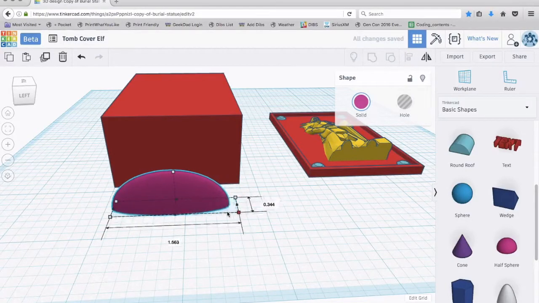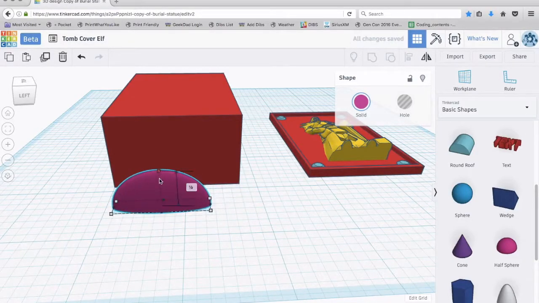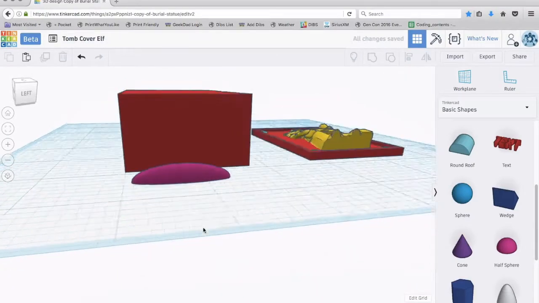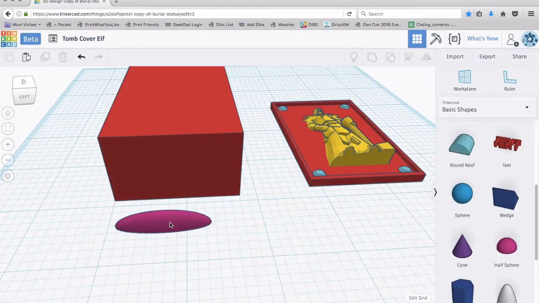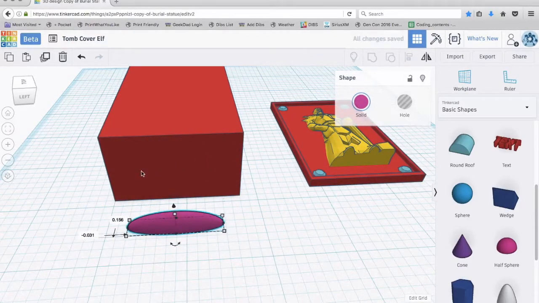Okay, I want it a little shorter than that. And I want this to come down a little bit. Basically, I just want this bubble. See that? Sort of like a bubble. It's symmetrical, and I'm going to glue it on the side right here.